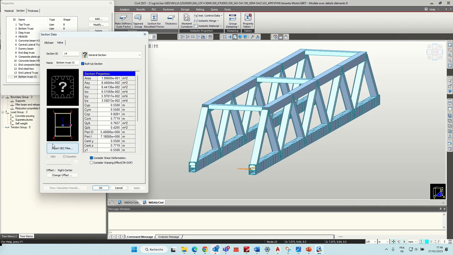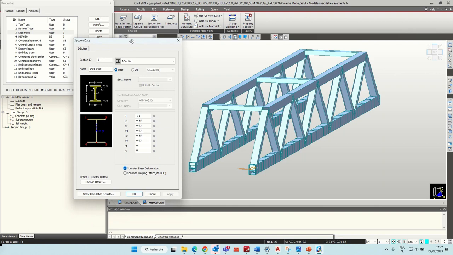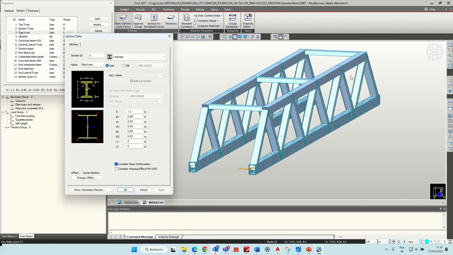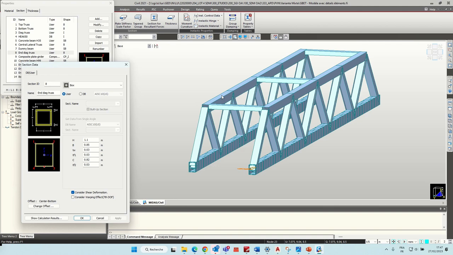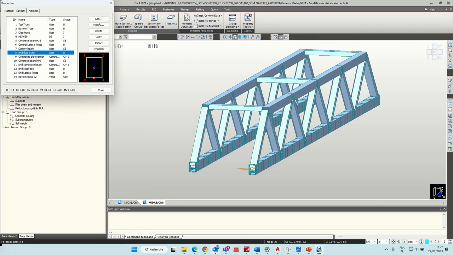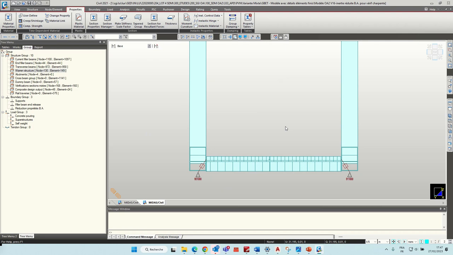About the bottom chords, they are also modeled as box section, but in order to model web stiffeners, a general section was required. This is why I imported a section file for this specific section. So here are the diagonal I sections. The end posts are box sections to ensure good compression resistance. So you can also activate all structural elements.